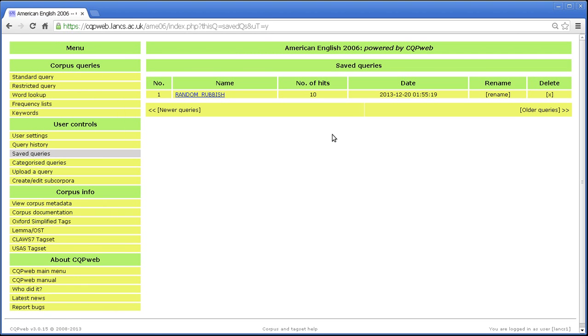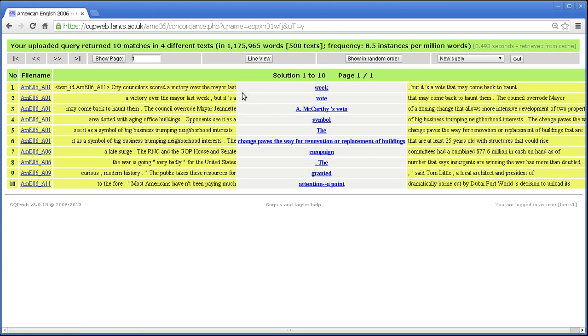So it hums away, and once it's done it, it takes you to the saved query screen, because remember, the query is automatically saved. Now, just like any saved query, simply by clicking on the name in the saved query table, we go to the concordance. And here it is. So there are my 10 results.